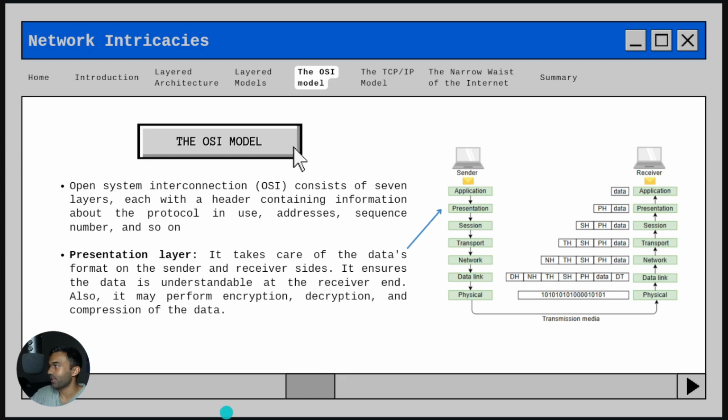Let's talk about the next layer. In the next layer, we have the presentation layer. It takes care of the data's format on the sender and receiver side. It ensures that the data is understandable at the receiver's end. It also may perform encryption, decryption, and compression of the data. We have this presentation layer both on the sender and the receiver side.